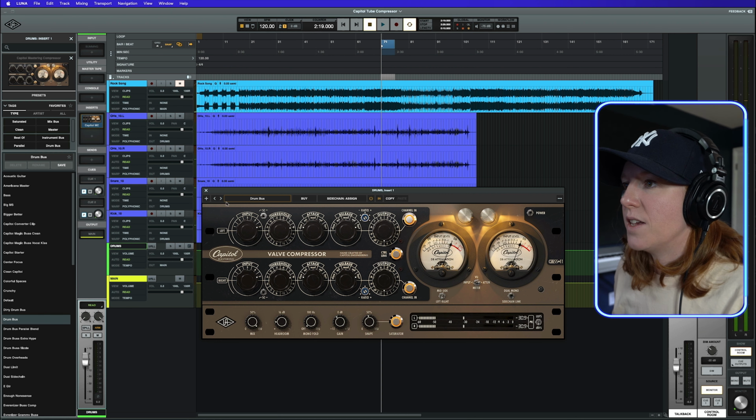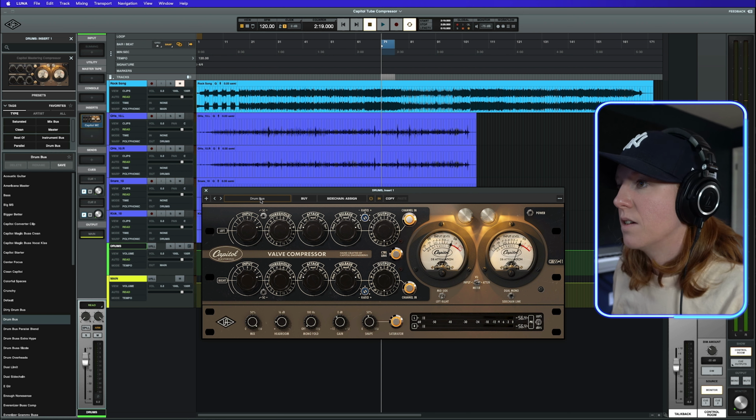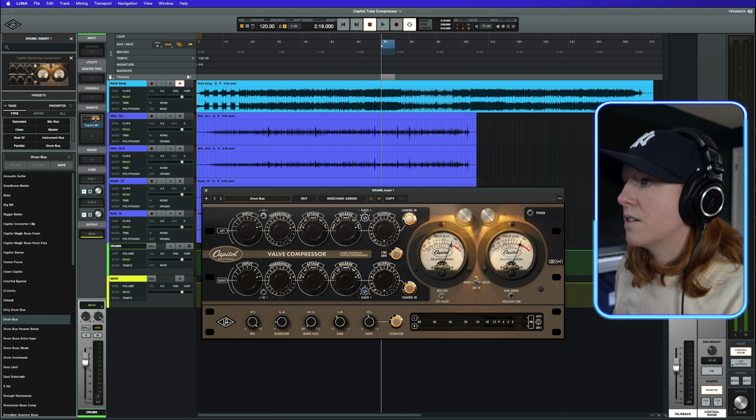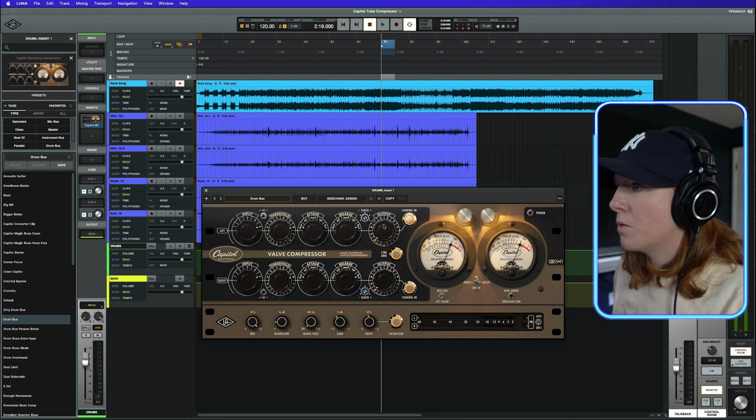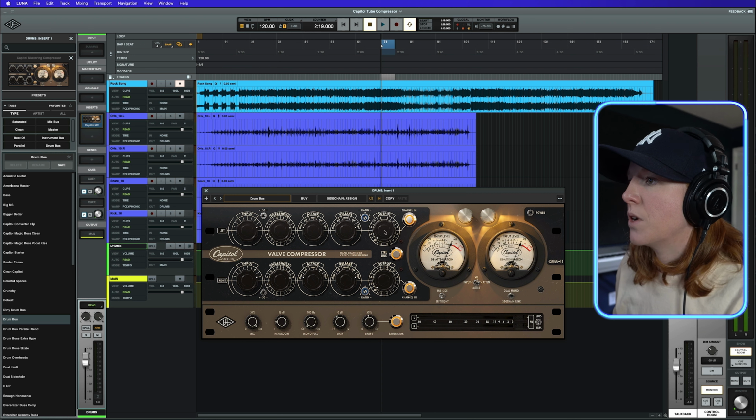So I've got the preset here in drum bus. Input is quite up. This is as far as the input can go on that. And then I guess we're bringing it down. So let's try to bring it up a little bit.